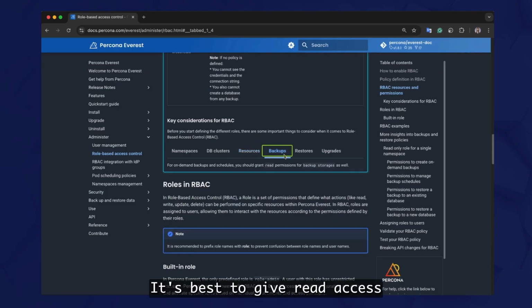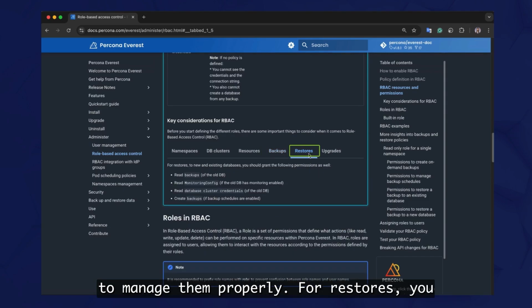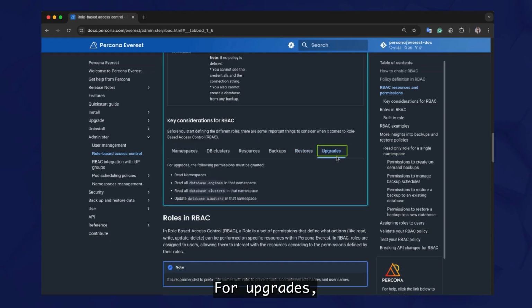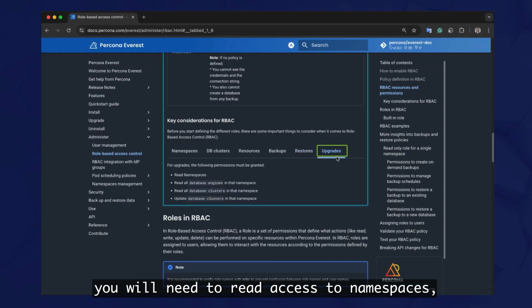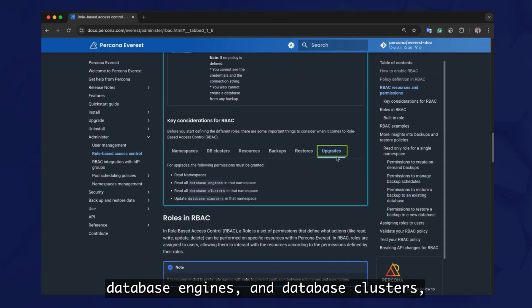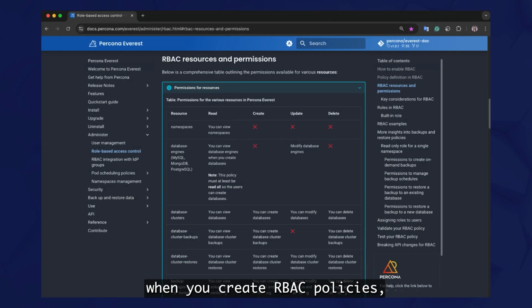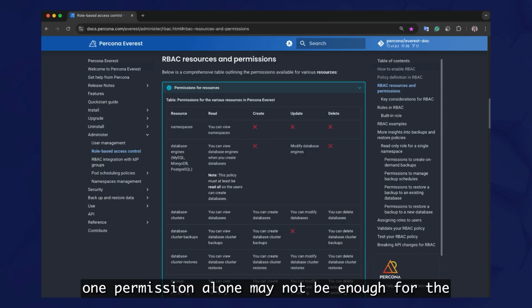For backups, it's best to give read access to backup storage too, otherwise users won't be able to manage them properly. For restores, you may also need to allow reading the backup data, monitoring config, and credentials of the original database. For upgrades, you will need read access to namespaces, database engines, and database clusters, plus the ability to update clusters. When you create RBAC policies, remember, one permission alone may not be enough for the action to work.